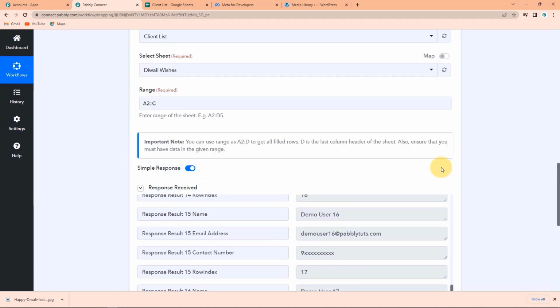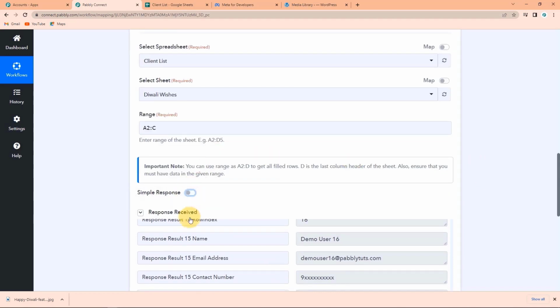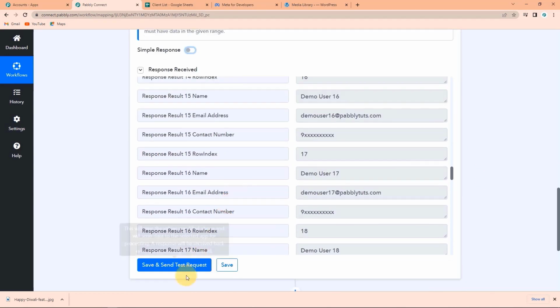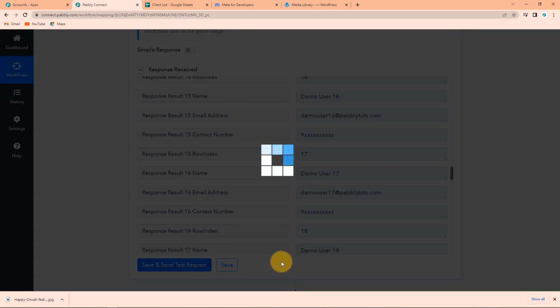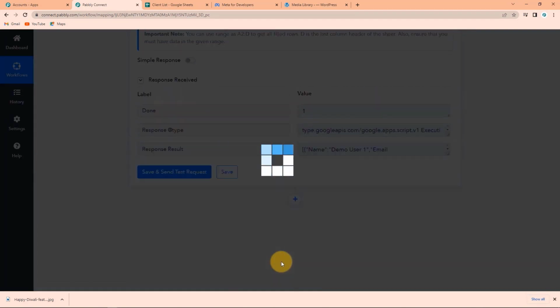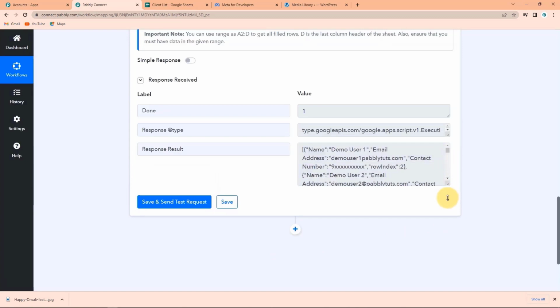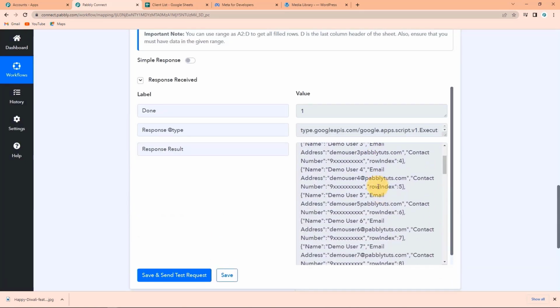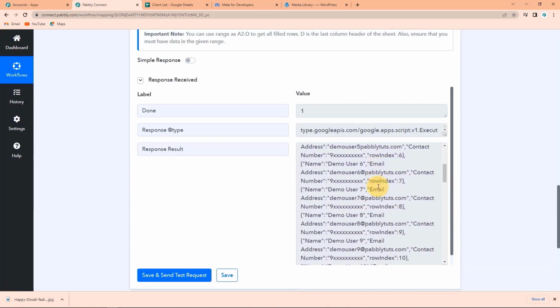But the thing is that when I want to send WhatsApp messages, I want to check row wise, right? So to make this easy, first I'm going to toggle this towards the left, simple response, and now again I'm going to click on Save and Send Test Request to receive the API response in array format. This is array format, which means that the entire information has been put together. Now once I have received it like this, I'm going to segregate it.